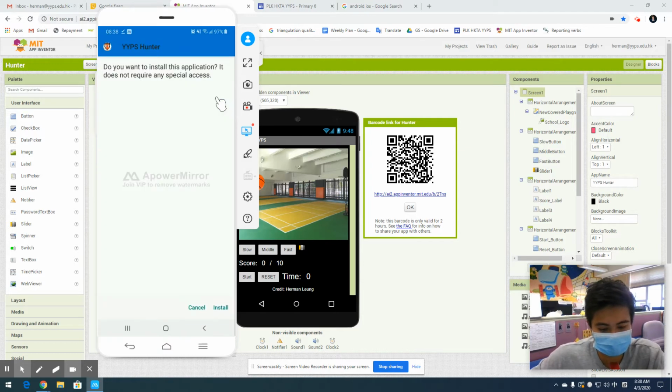We click on it and it says, do you want to install this application? It does not require any special access, which means that this application will not ask you for any special access like the phone camera or your contents, etc. So we just click install.